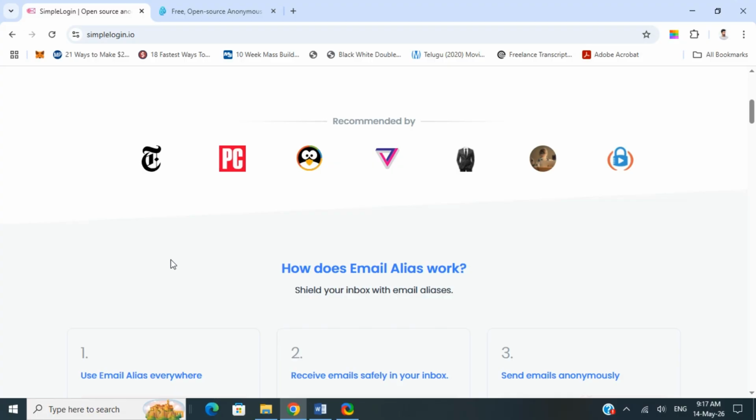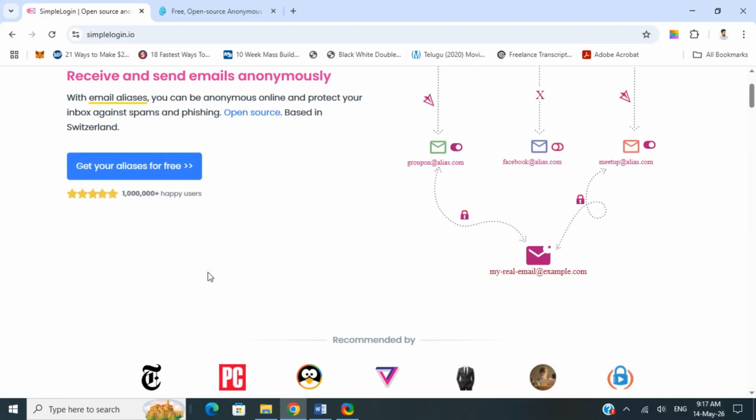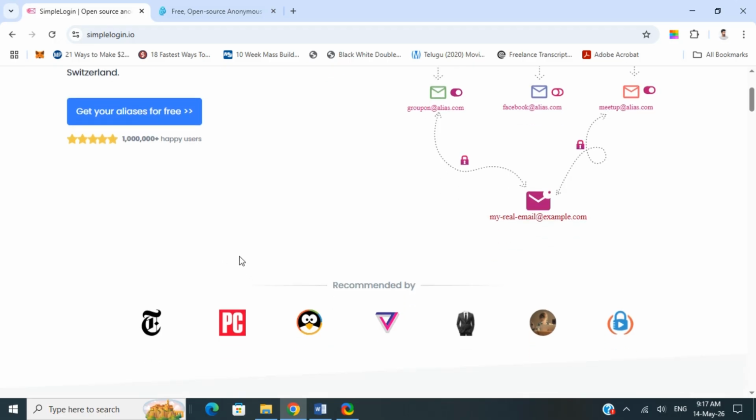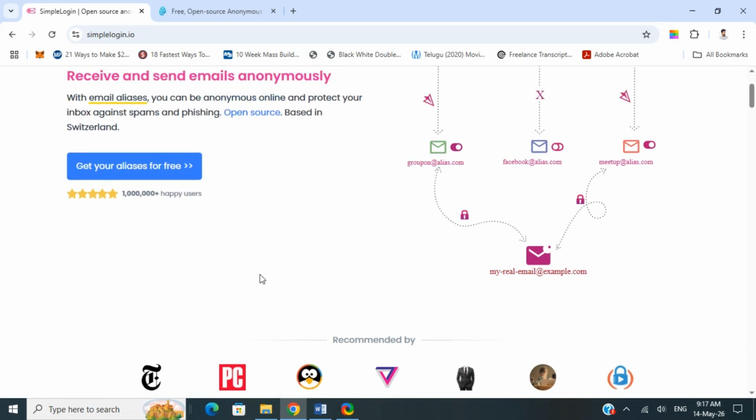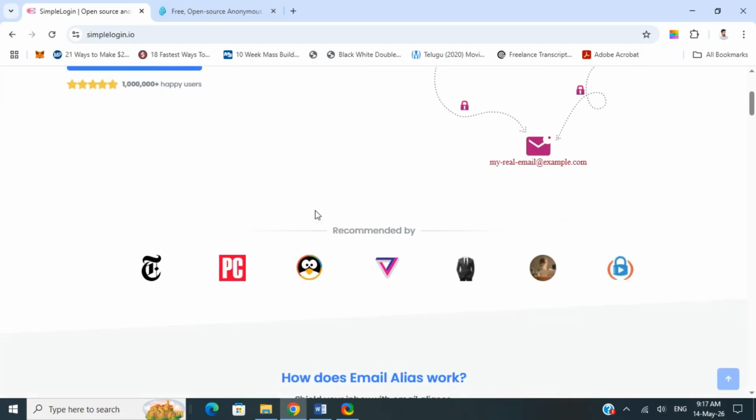SimpleLogin actually has one major advantage, that is it feels polished and beginner friendly. It has a clean interface, browser extensions, mobile apps, and super easy alias creation. Another huge benefit is the integration with Proton Mail. So if you already use Proton products, SimpleLogin fits naturally into your workflow. But on the downside, the free plan is limited when compared to Addy, and also advanced users may find it slightly less flexible for power user configurations.